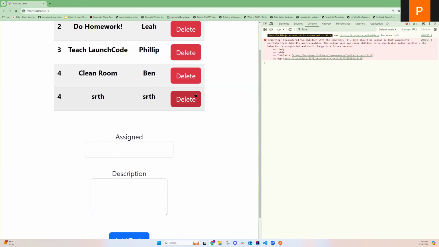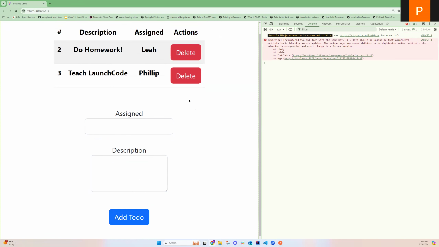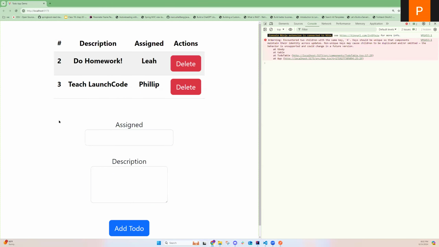Oh yeah, I didn't do the add. Did you see how I deleted that and I deleted the 4 and it deleted both of the 4s because I didn't have a unique ID? So that's something else I need to change real quick, and then I think I might be done.